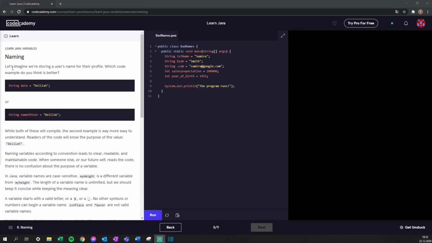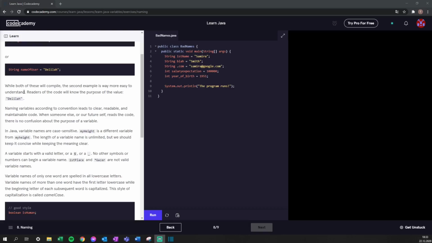Naming. Let's imagine we're storing a user's name for their profile. Which code example do you think is better? String data equals Delilah, or string nameOfUser equals Delilah. While both of them will compile, the second example is way easier to understand. Readers of the code will know the purpose of the value, Delilah.